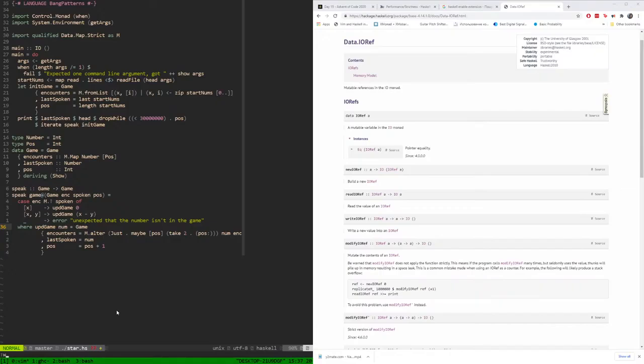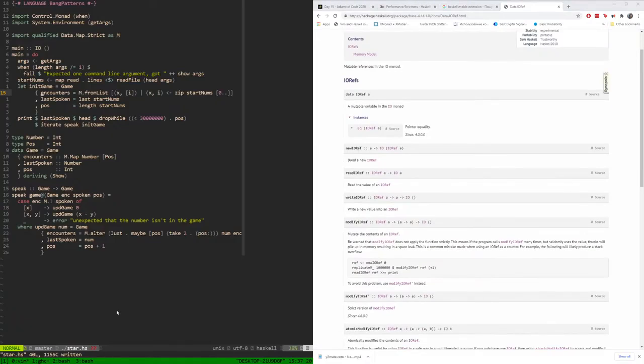So let's remove bang patterns to be sure that it's not the bang that improves our code. Instead, we will still have the pure function speak. But here we have iterate, but not really iterate. We want the function to be applied a specific number of times.